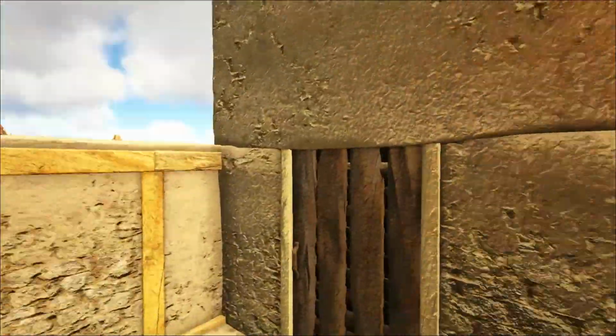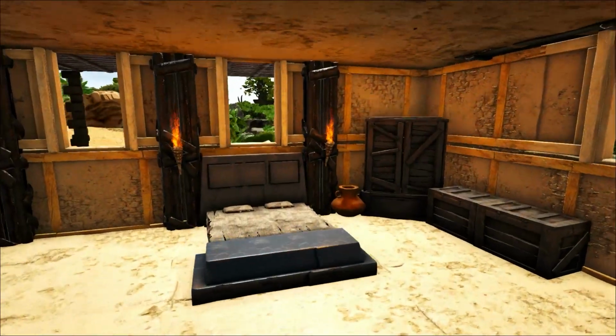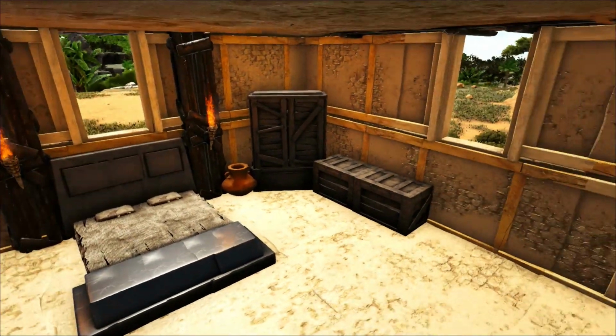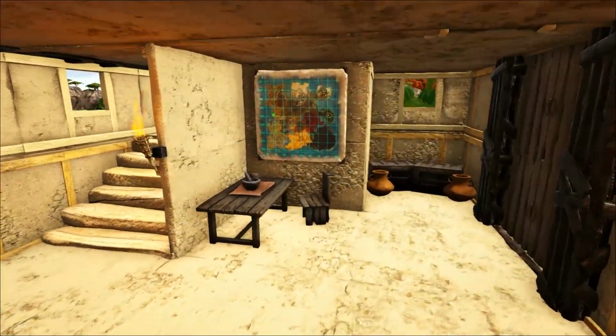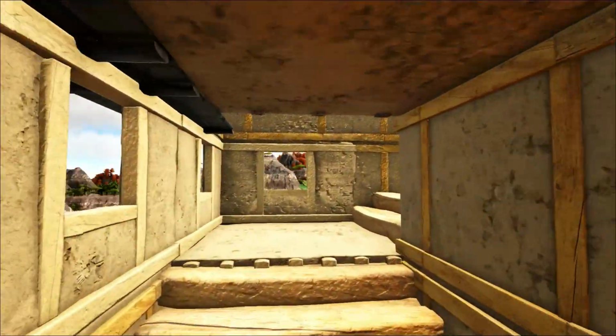And on our second floor, I've kind of turned this into more of a personal area for us. So this is kind of supposed to be our bedroom, our personal area. So we have a big double bed there. We've added a little bit of a personal table over here with a world map in it. Just some more storage and clutter over there in the corner.